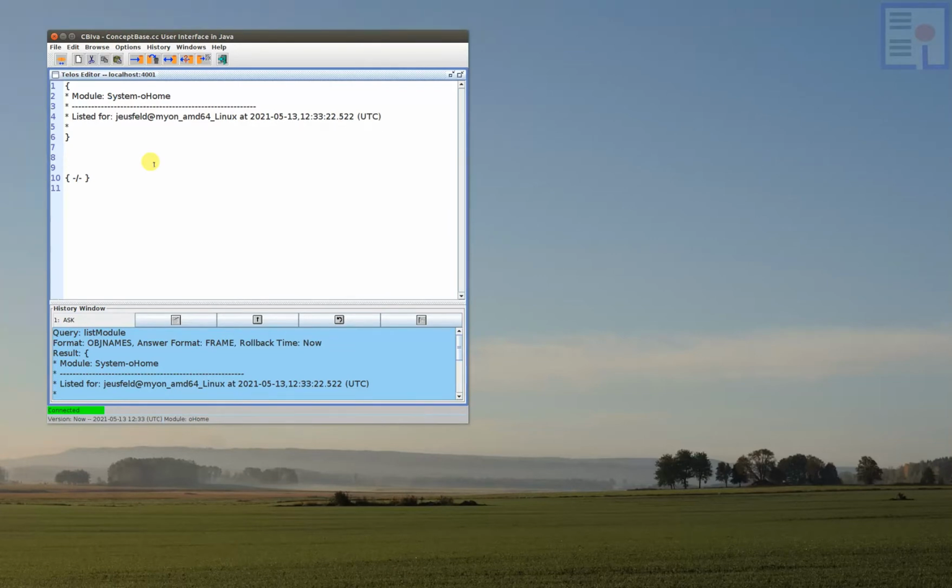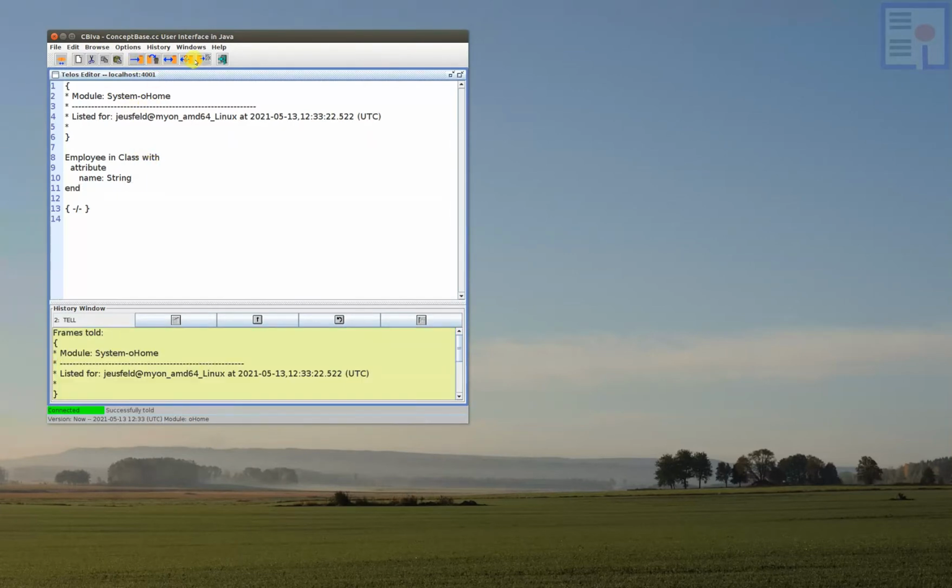So let's make a small definition here. Employee in class with attribute name string. So very small. We tell that, and now it is defined here. We could continue defining more classes, maybe some queries, maybe some rules and constraints. So this is at the moment the class level.